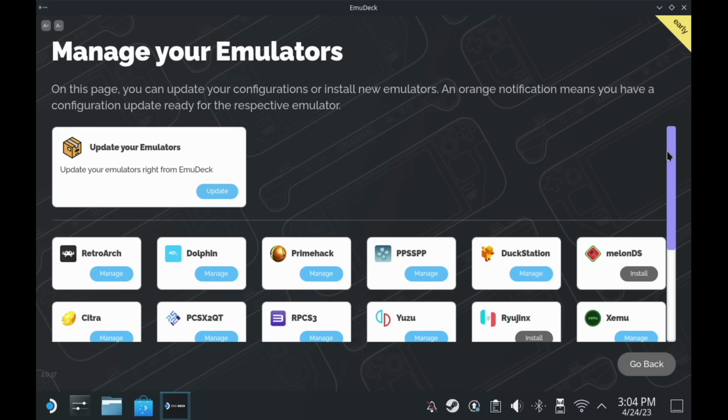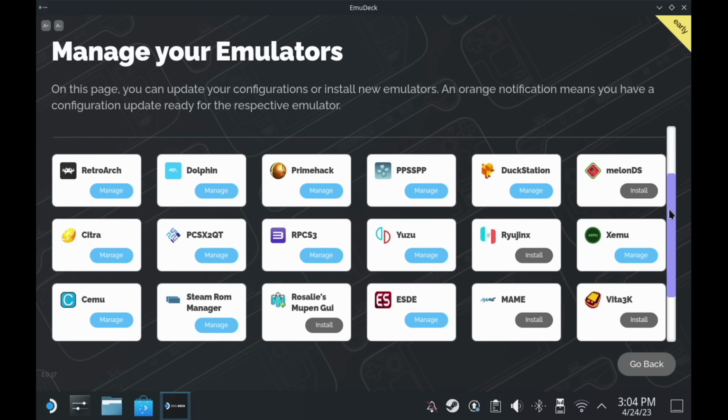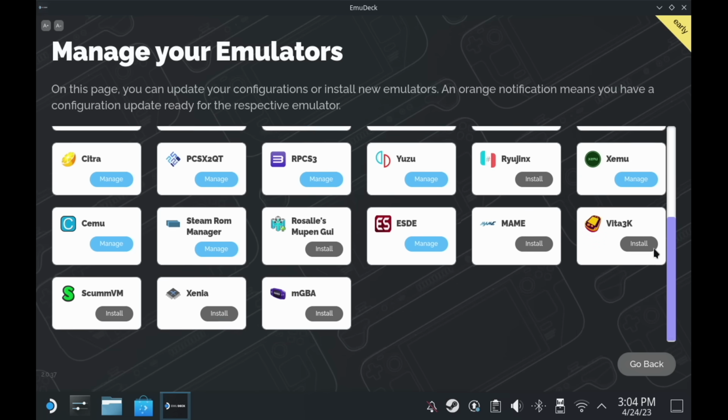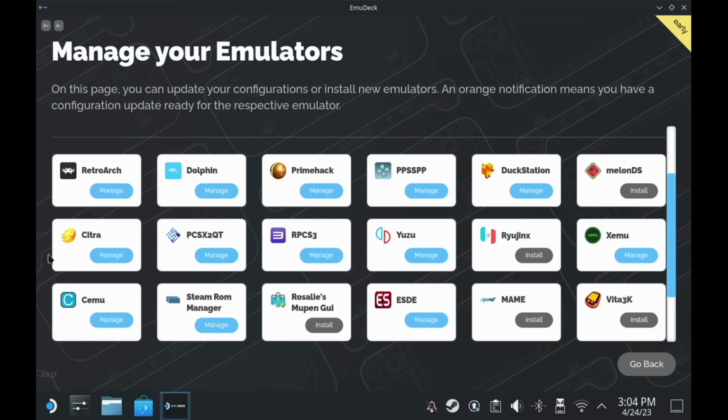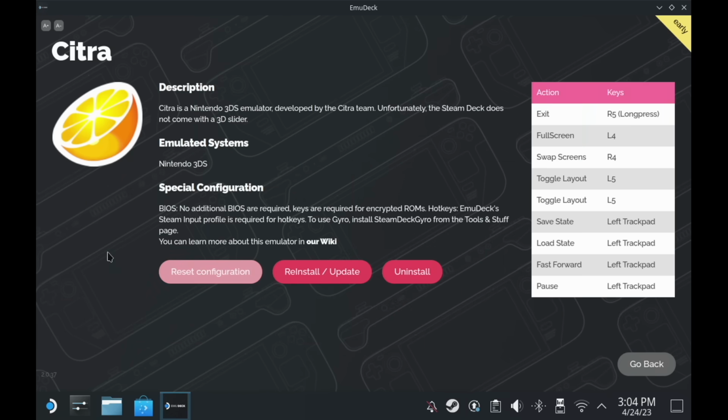Probably the most helpful thing is pressing this update button right here. I would do this maybe every other week or so, and this will make sure you have the most updated version of each of the emulators available. But if you'd like, you can also go and manage them each individually. So within here, you can reset the configuration in case you mess them up yourself, and you can also update or uninstall an emulator from here.